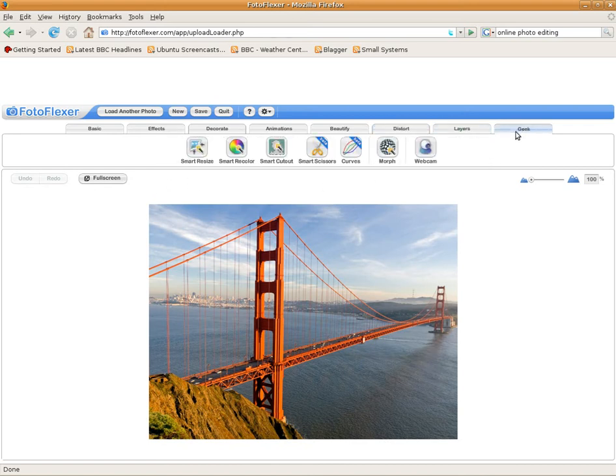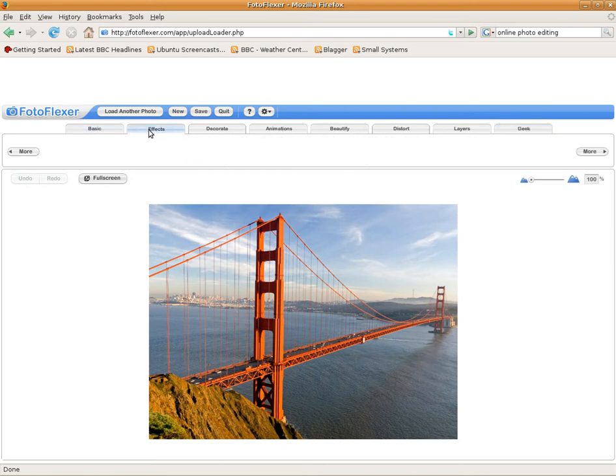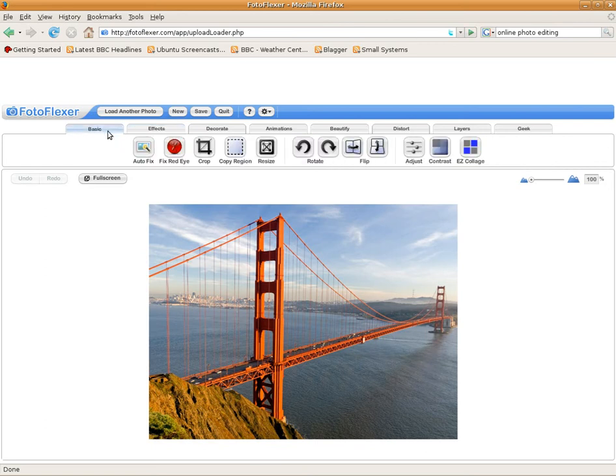Why geek? Let's have a look at geek. Well, that's not really geeky, is it? So we'll leave that one alone. But we'll have a little play with this one. What shall I do first? I'll tell you what, we'll go to adjust.